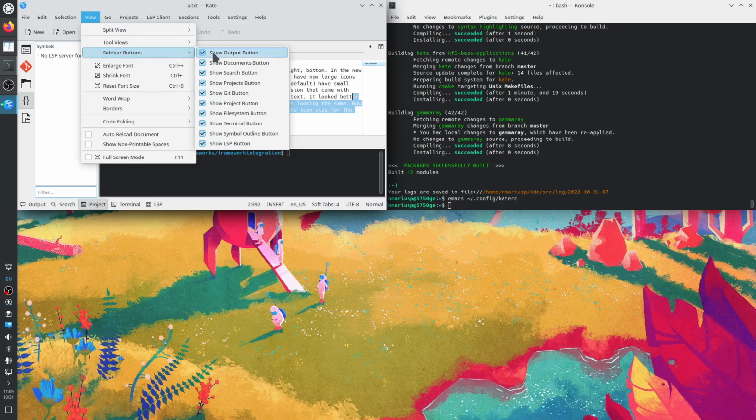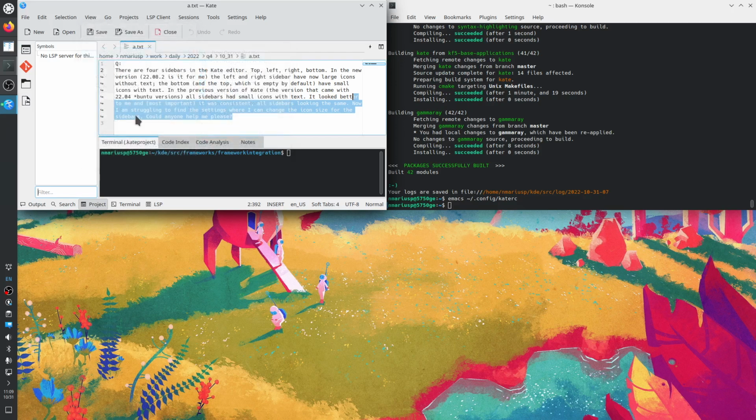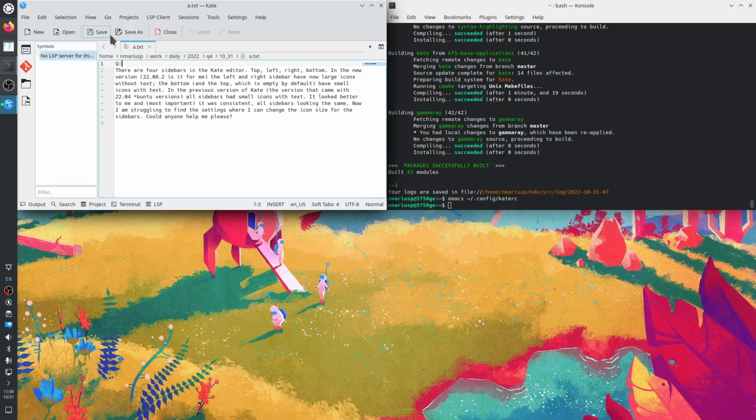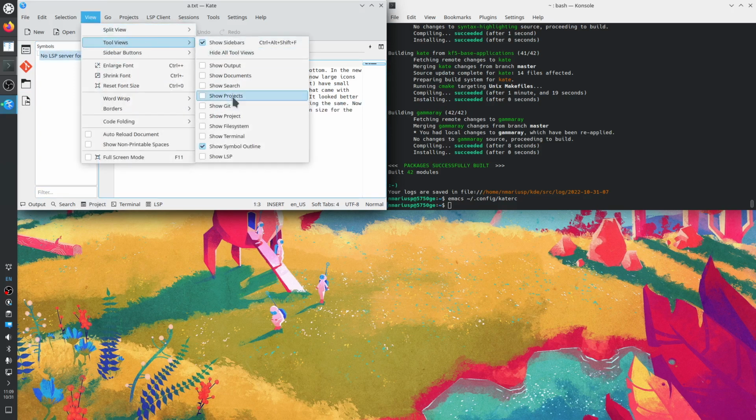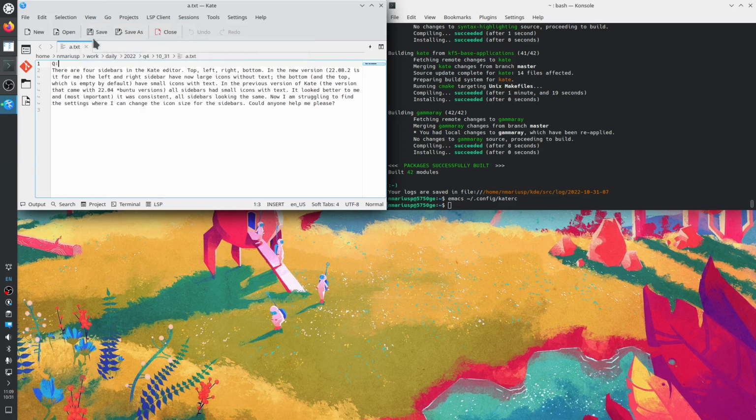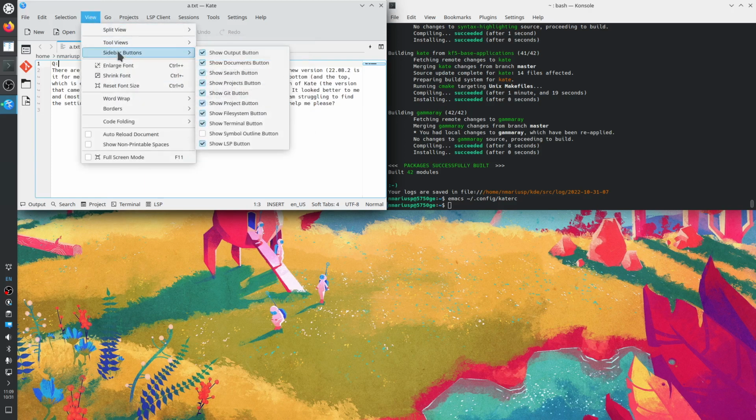So these are for if you can hide certain tabs. So let's hide the LSP symbol outline. This thing. Okay, and now symbol remains visible. We can't hide it anymore. Okay.